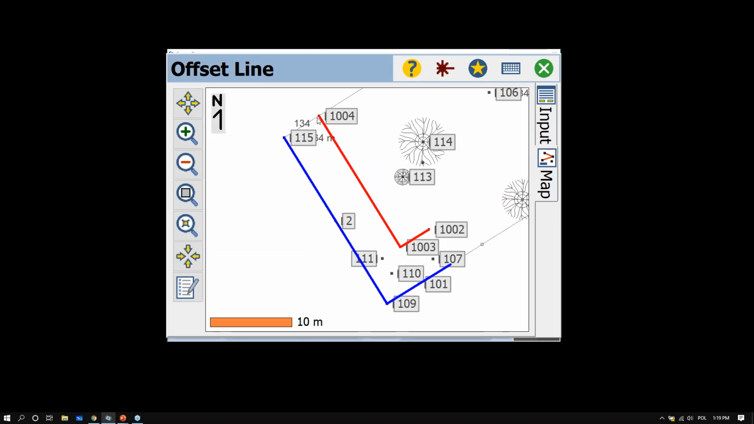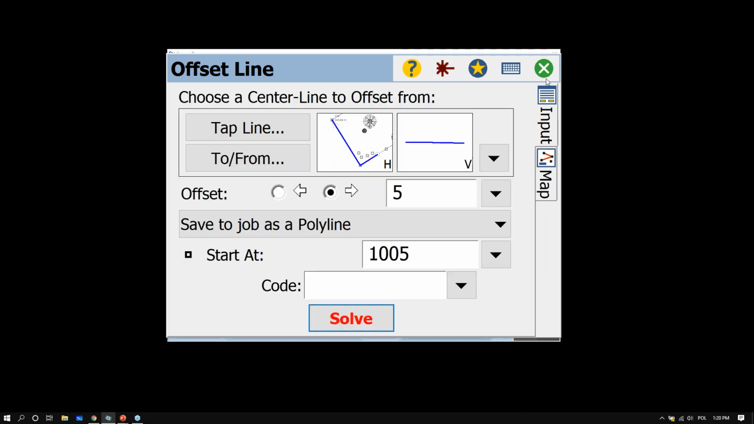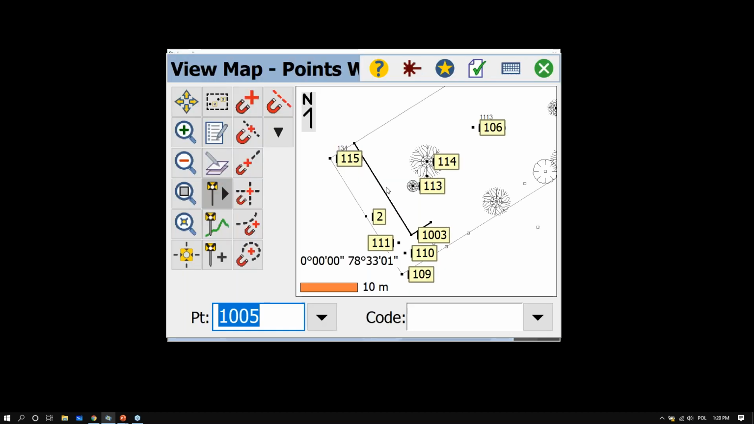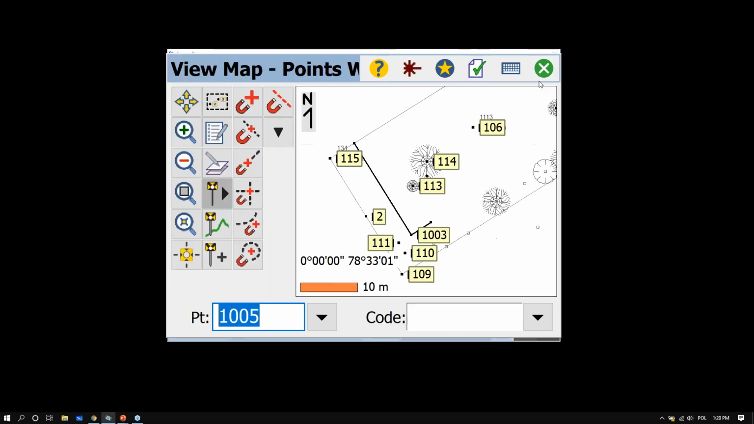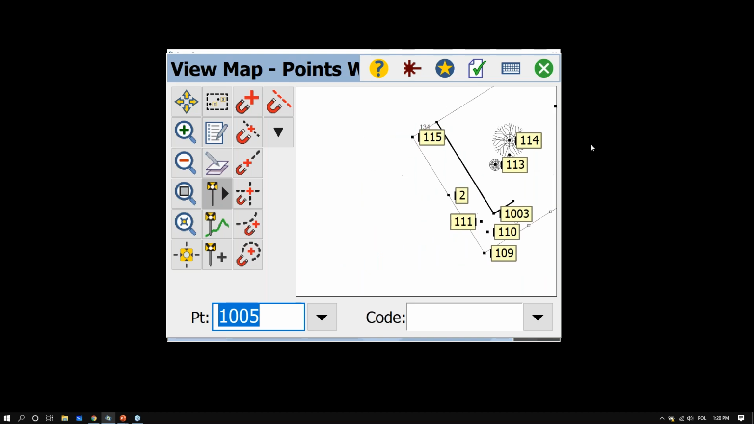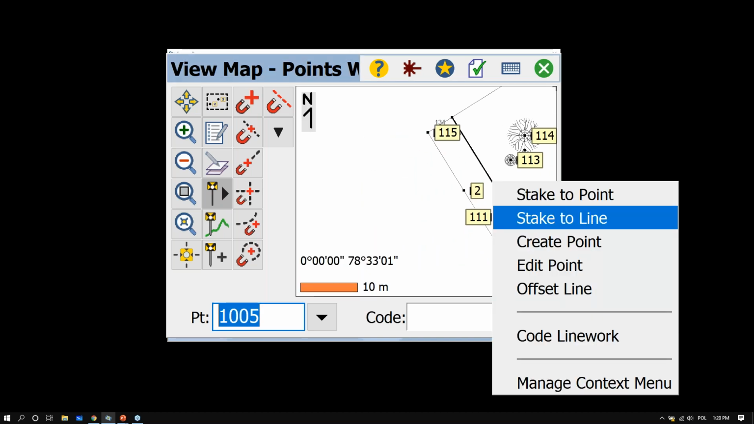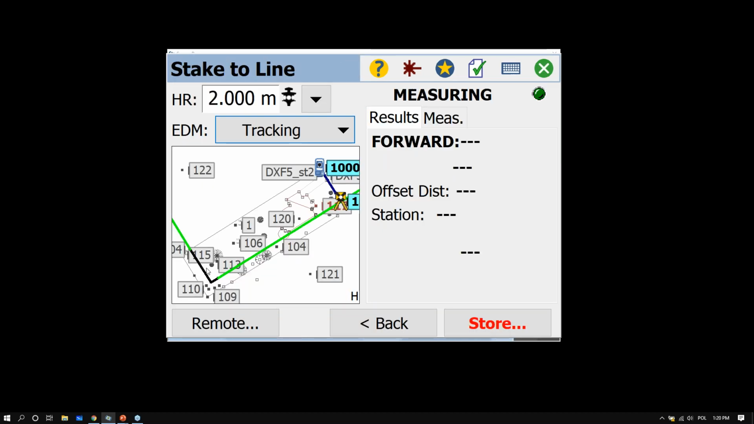Save. So now that's my moved line, and then I can just use this for my stakeout. If I go to the map now, that's my line with the offset. I right mouse click on the map when I have the line and select stake to line. And that's my line now selected, the line that was just used for the offset. Now it's ready for stakeout.